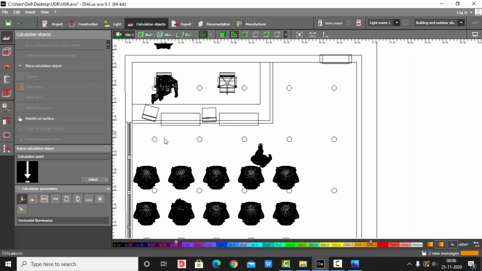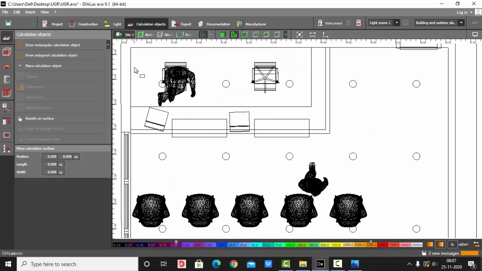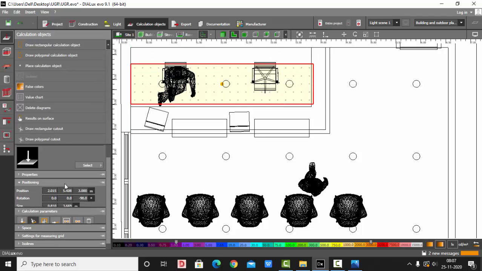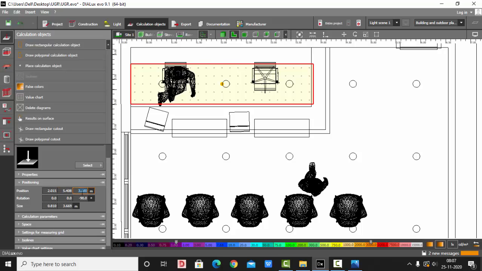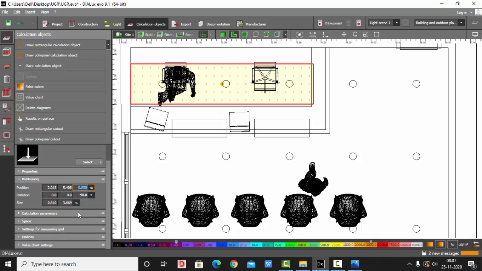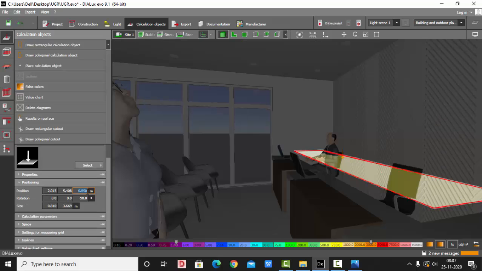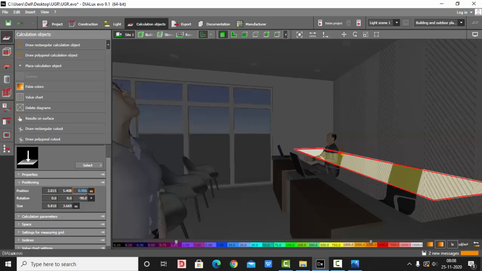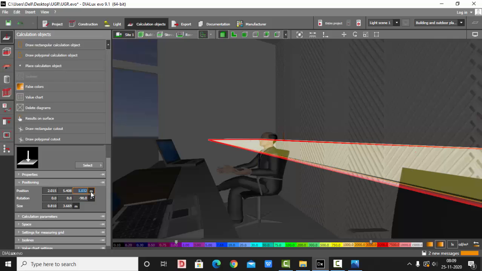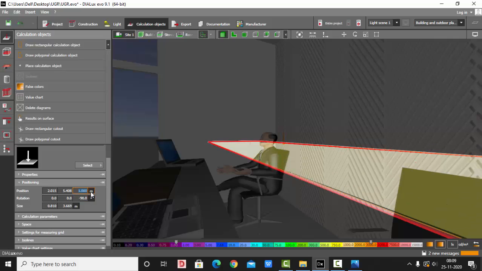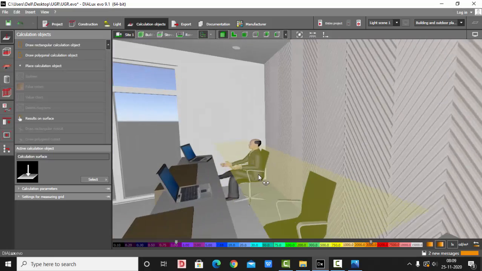Next, we'll place one calculation surface here. Go to draw rectangular calculation objects, select first point, second point, and extend it. Calculation surface positioning: since the man is sitting, I'll make it 0.85 meters. Settings for the grid quantity: it's only one row, so I will keep it as 1, and 2 people, so 2 points, right? If you want the position to increase, you can increase it, maybe 0.9 or maybe 1 for this case, because it looks higher on the eye level, right?